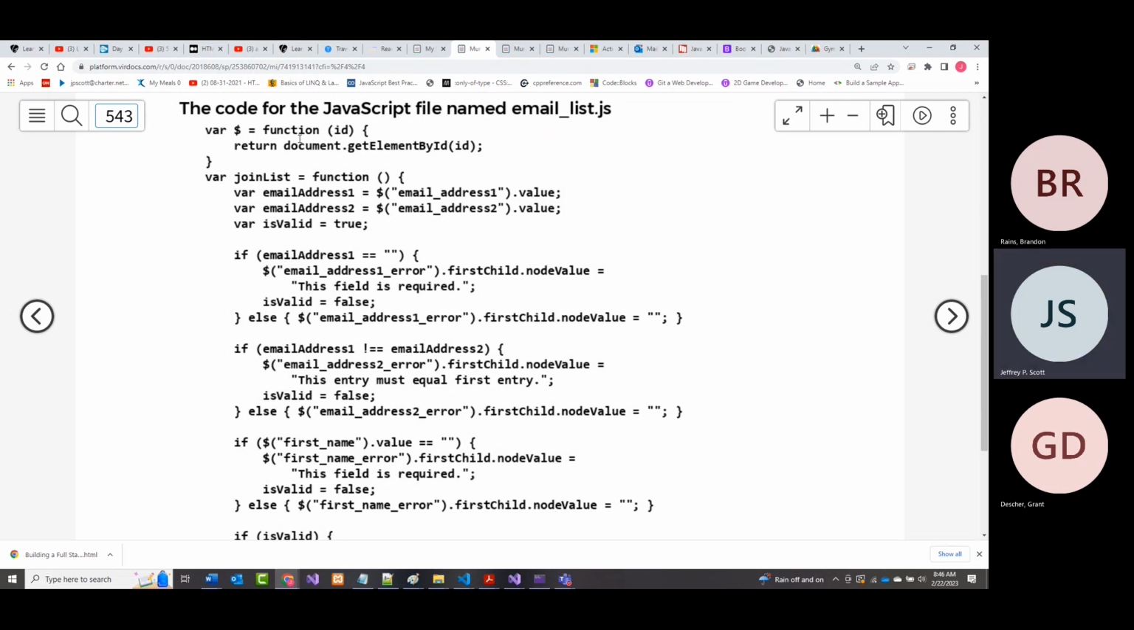This thing right here is a shortcut. We'll talk about it at another time. But basically what it says is I want to be able to use the $ sign instead of document.getElementById. I want to use an alias, so I want to use a $ sign. And every time I use the $ sign in here, it means the same thing as if I said document.getElementById.